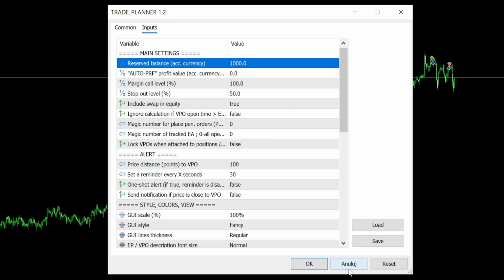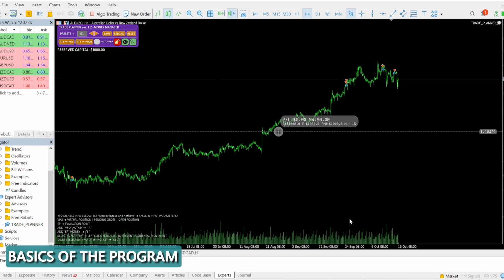Capital reservation helps prevent mixing the current account state with other symbols that may have open positions. In other words, we are setting aside a portion of funds to manage trades more efficiently. Now let's start working with the program.